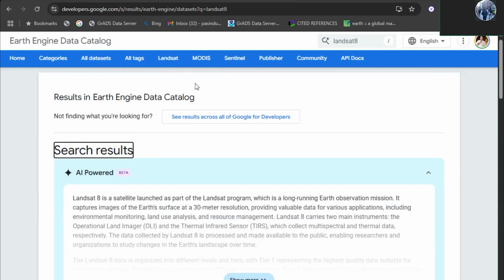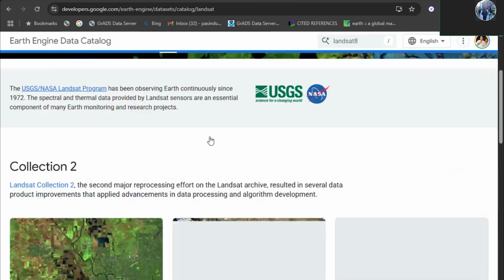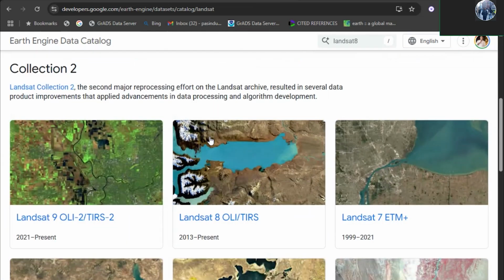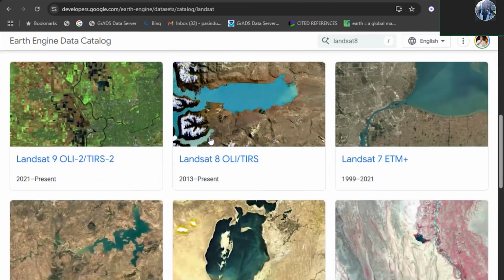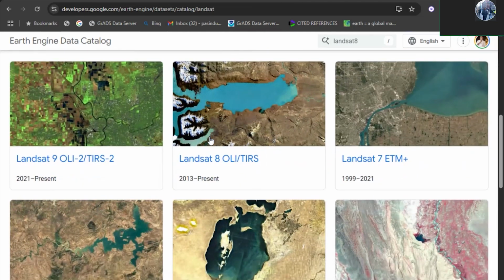If it's not working, you can just go from here, from the categories. Okay, now it's loaded. So for Landsat, we have the Landsat satellite series. Landsat is good for any research that is based on the land surface, because different satellites have different sensors. For example, Landsat 9, I don't think it's good for research, but it has a good enhanced capability of imaging.